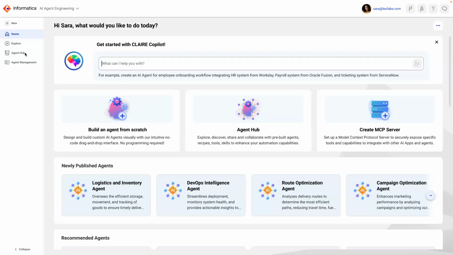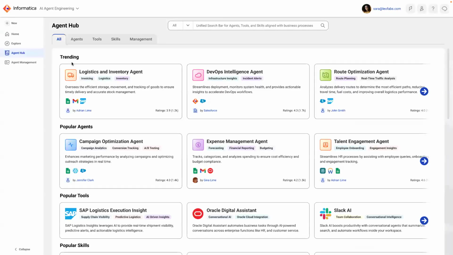So I'm going to head over to the Agent Hub here. Now, Agent Hub is a place where I can discover, publish, and share AI agents across our company. This is also where I will find Claire data agents and agent recipes published by Informatica. Also, you will find community developed agents that I can use here. Now, Agent Hub has three repositories. It has an Agent Hub repository, a repository of all the tools, and also a repository of the skills.